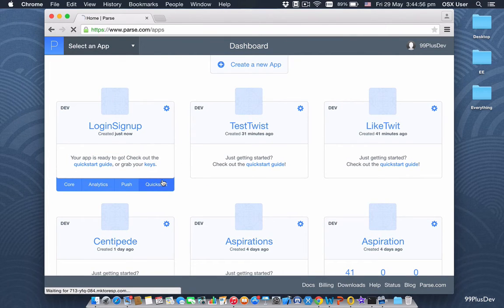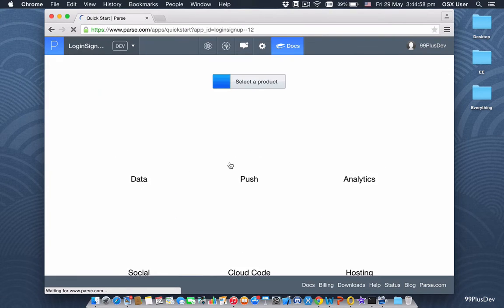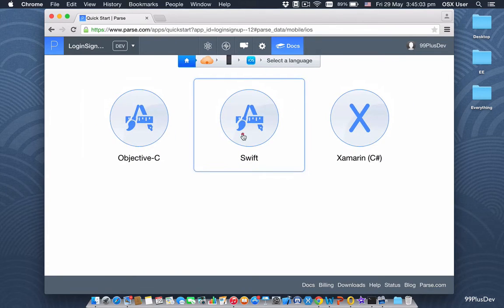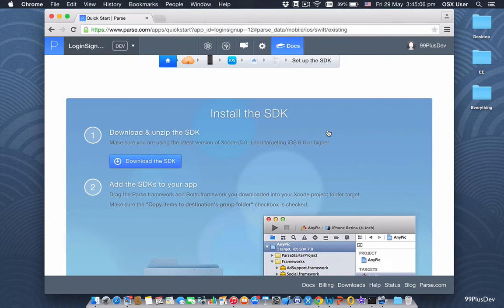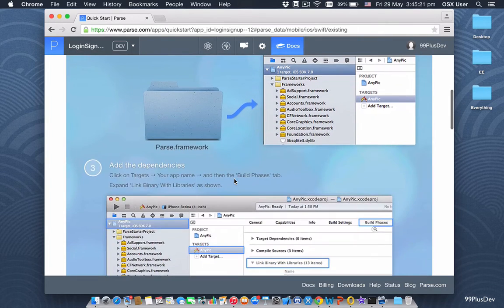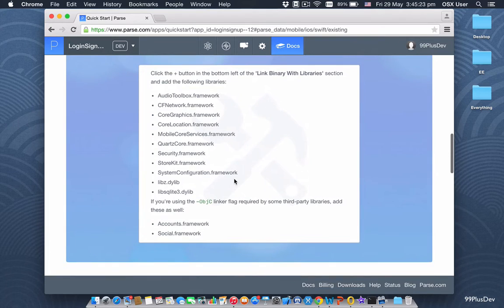Go to your quick start. I'm gonna set data. I'm gonna say mobile, iOS, Swift, and existing project. Now here you can download and unzip the SDK. I already have it downloaded, so I'm not gonna re-download it again. You'll probably find it under your downloads folder. So let's get going.